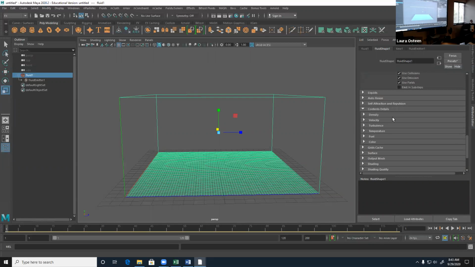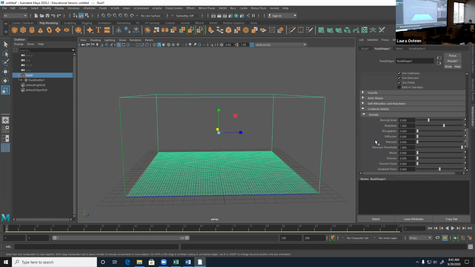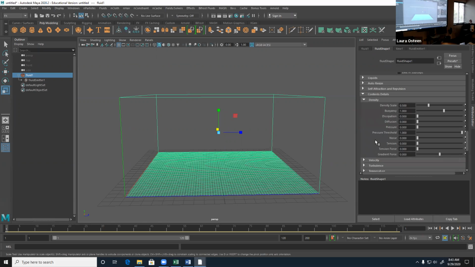Now the fun stuff is this content details. This has all the fun things inside that actually changes how your fluid interacts. So the first section is density. There's a couple ways you can think of this. The density scale is how thick is it overall. Your buoyancy is how floaty or light is it. Your dissipation is how quickly does it disperse. Your diffusion is how quickly does it go through the room.